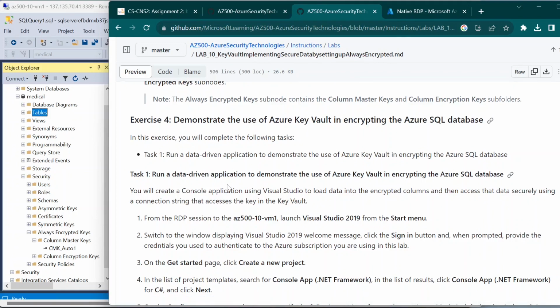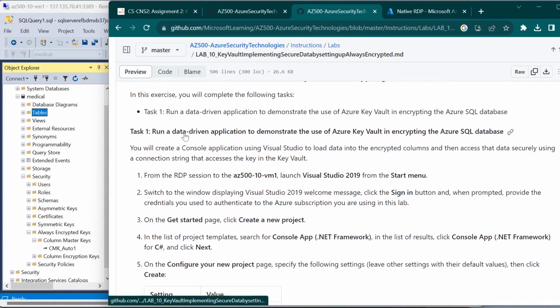I think we'll be using the app that we registered to demonstrate this part of the exercise. So task 1, run a data-driven application to demonstrate the use of Azure Key Vault in encrypting the Azure SQL database. You will create a console application using Visual Studio to load data into the encrypted columns and then access that data securely using a connection string that accesses the key in the key vault. Okay, so it's like you're using Visual Studio to come up with an app or something.